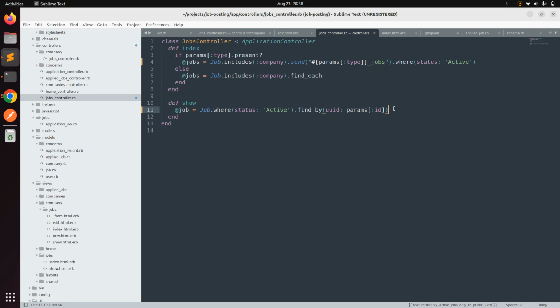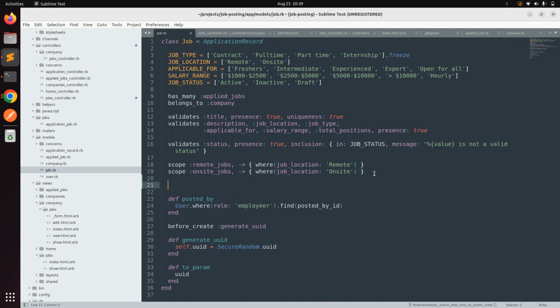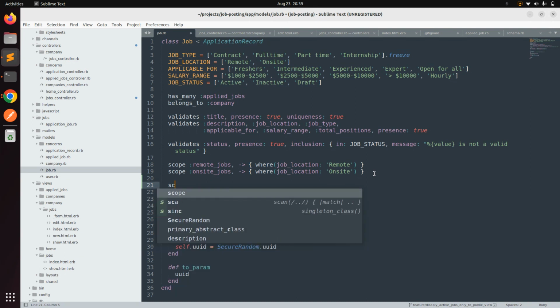But is this a good way to do that? We might need a better way, because we are just adding filters at the controller level. What we can do is create some scope or class method to handle that within the job model itself. In the job model you can see that we have two scopes to find the remote jobs and the on-site jobs, so we can create multiple scopes here.